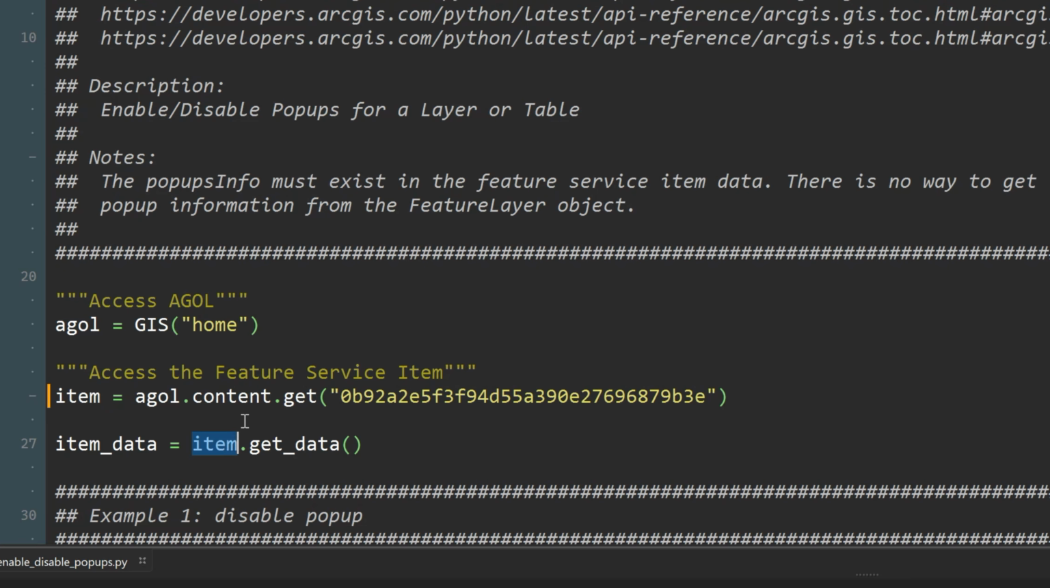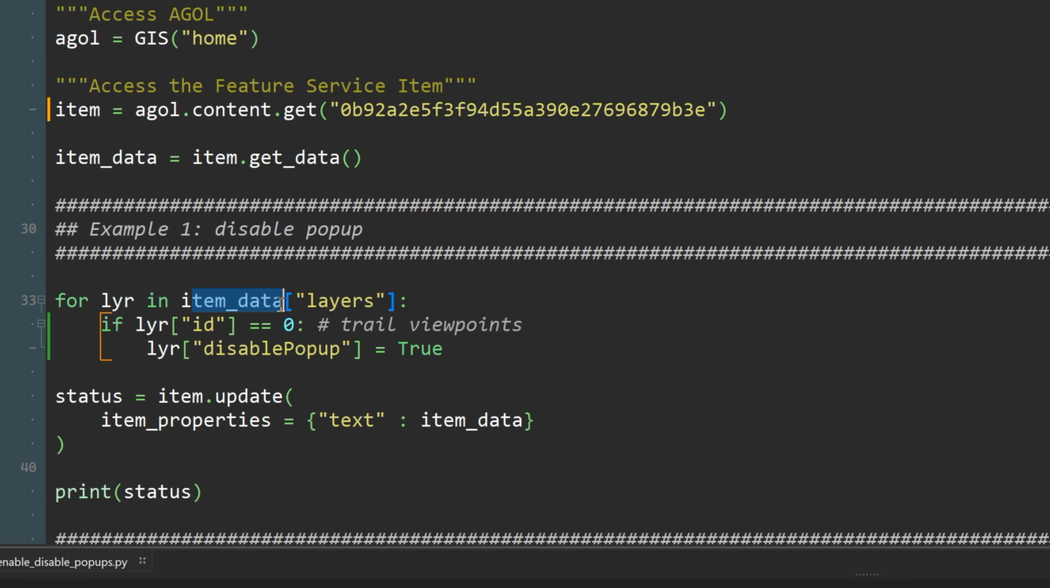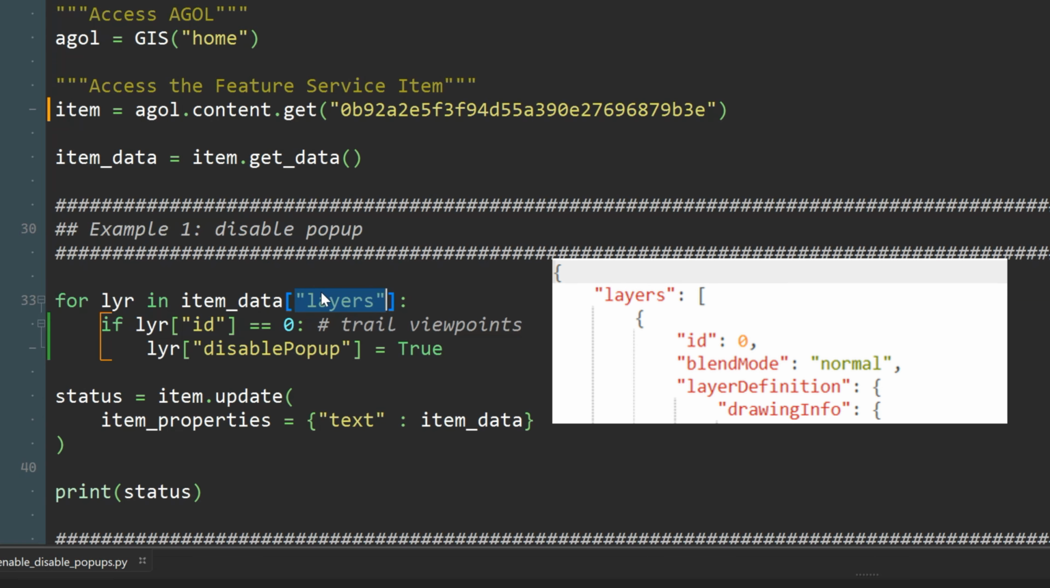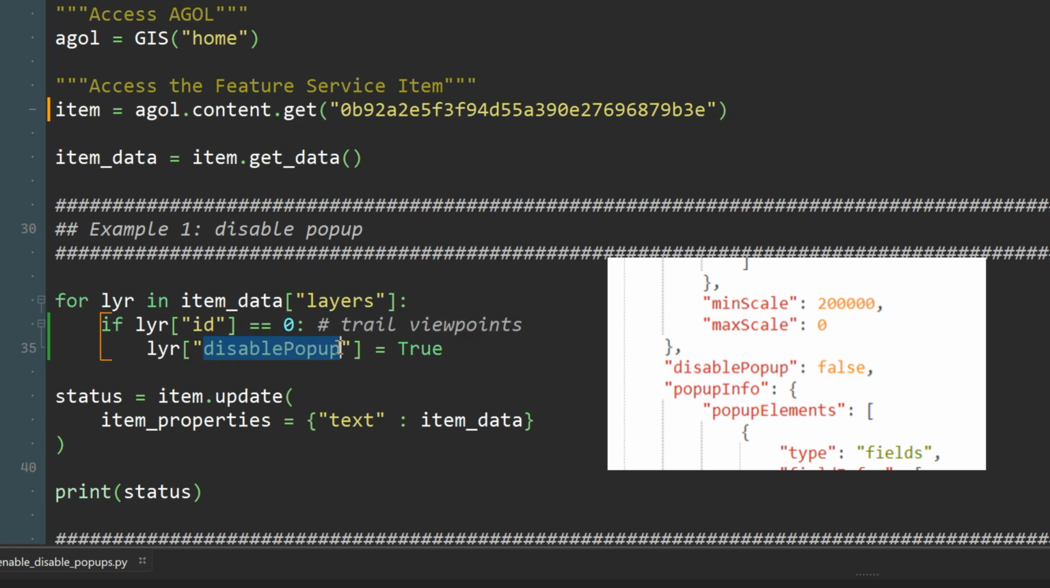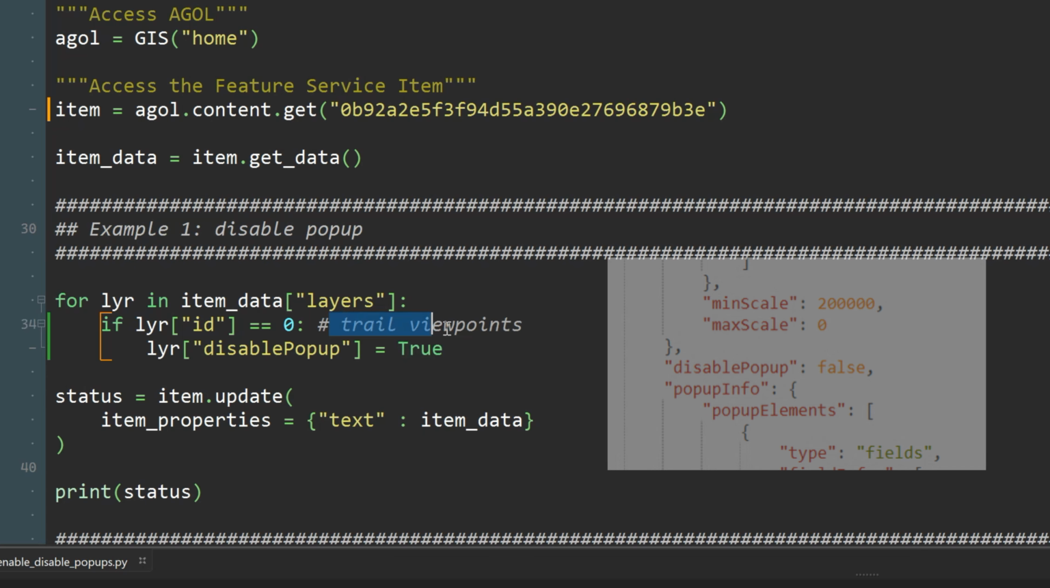We then use our item object getData method to get our dictionary that represents that JSON item data definition. We'll assign the dictionary returned from the getData method to a variable called item data. The item data dictionary has a key called layers that is a list of dictionaries where each dictionary represents a layer in the feature service. So for each layer dictionary in the item data layers list, if the layer ID is 0, which is our trail viewpoints layer, we're going to set the disable pop-up value to true. This will disable the pop-up for our trail viewpoints.